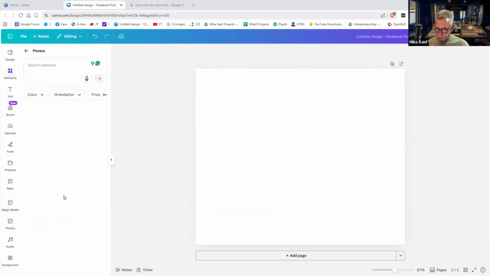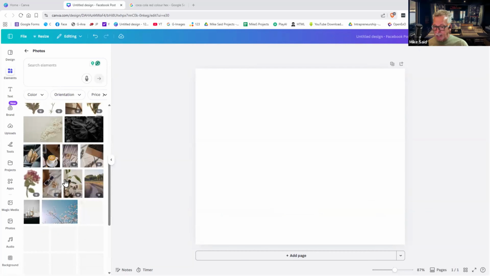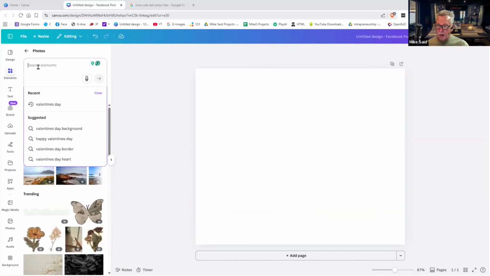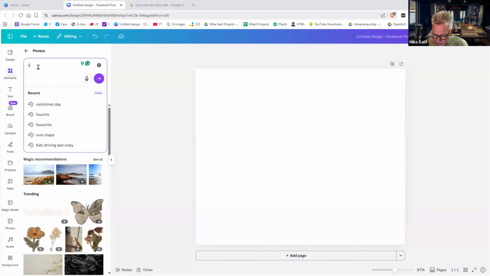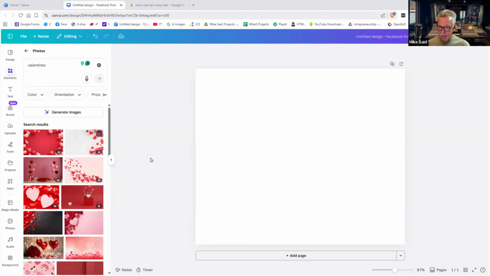Next is photos. So here it'll tell me what I've recently used, give me some magic recommendations based on what I've used, and also show me what's trending at the moment. So you can see at the moment these are trending, but really what I'm looking for is Valentine's. Click on Valentine's. I see some pictures coming up now.